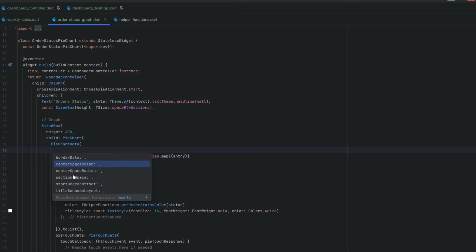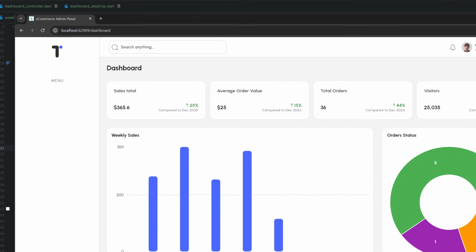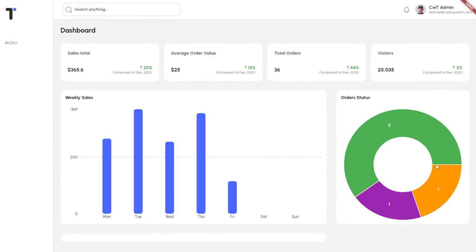Section space means that it will add the space between the sections. Currently they are totally intact. You can see they are connected with just one line. Maybe they have a space of 1. You can add it to 2, 5, 10, as much as you like. This is a center space, so you can change these values if you like.